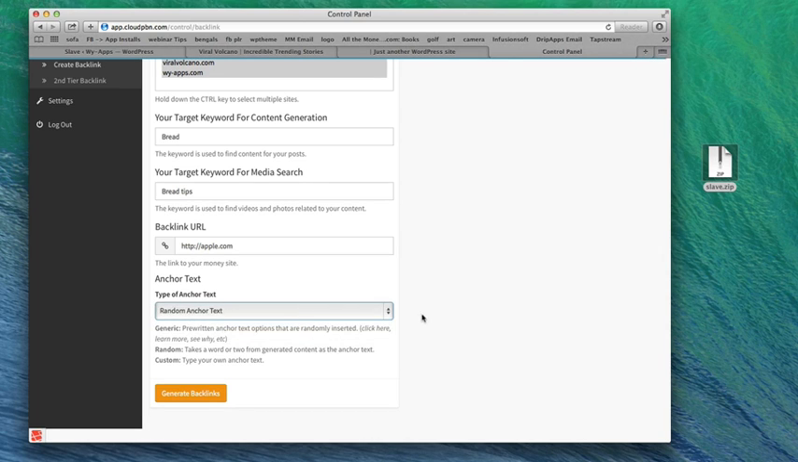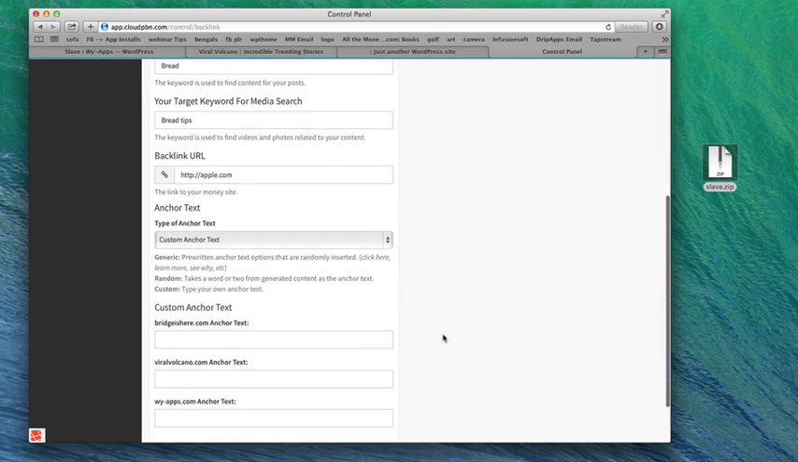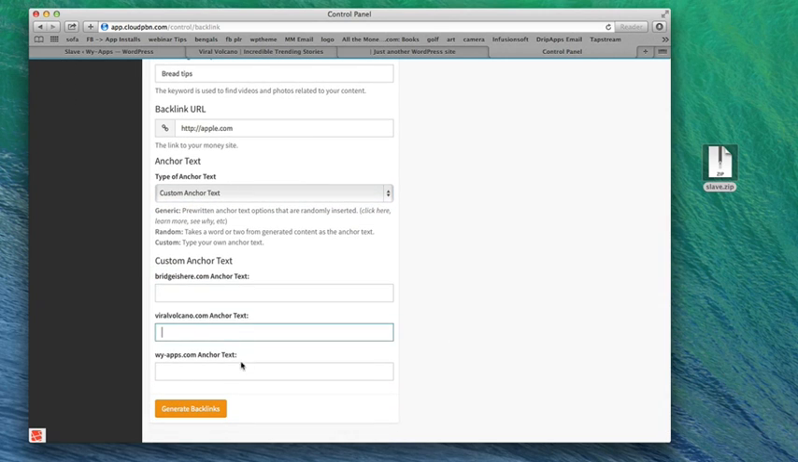You can select random, where it will select just a couple random words out of the content that it posts and make that the anchor text. Or you can select custom, and it will give you three new boxes where you can type the anchor text for bridgeshere.com, viral volcano, and why app. So if I wanted to use the keyword for one, bread tips, and then I can do learn more, see why, perfect. So I got two generic anchor text and a keyword specific anchor text.